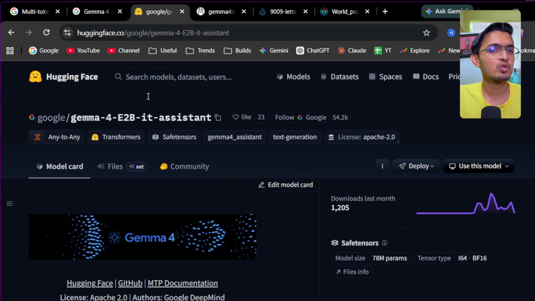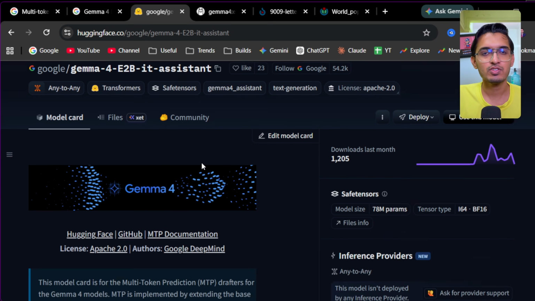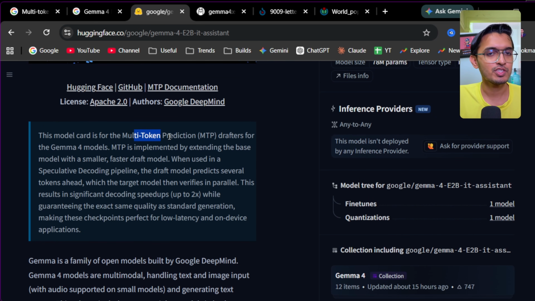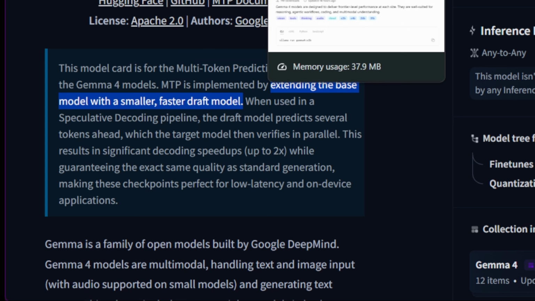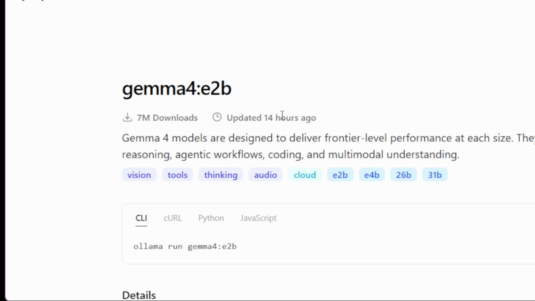So if you go to the Hugging Face page of Gemma 4 E2B, you'll see that the model card is automatically updated with the MTP version, which extends the base model with a smaller, faster draft model. Or you can also download the model from Ollama. Just go to the Gemma 4 E2B page, you can see that it is updated just 14 hours ago with the MTP update.